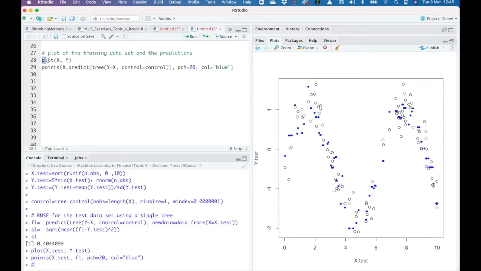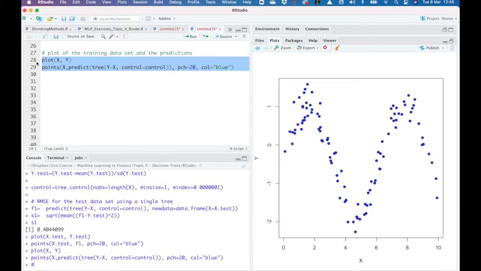So here I first plot the XY values, the training dataset. Then I fit my tree and I directly apply the predict function without specifying the new data, because in that case R will just predict in the training X values. So if I do this, what you see is that there is no difference between the observations in the training data set and the predictions.